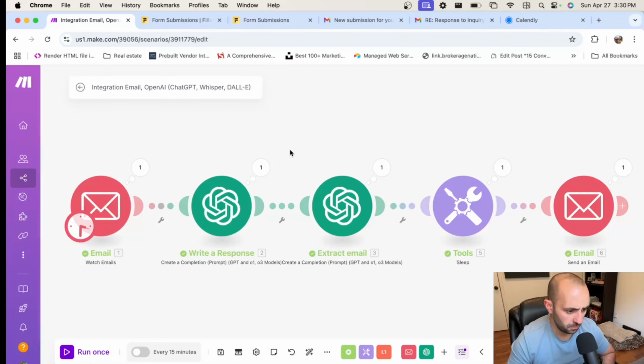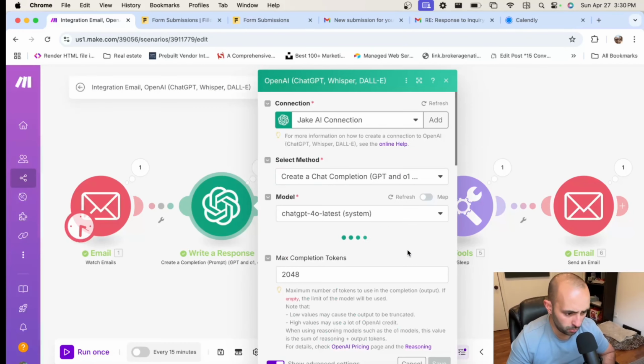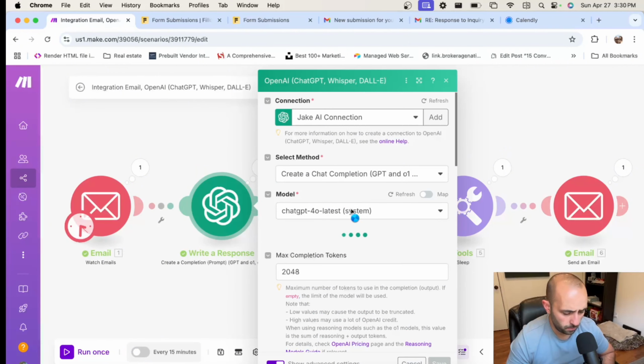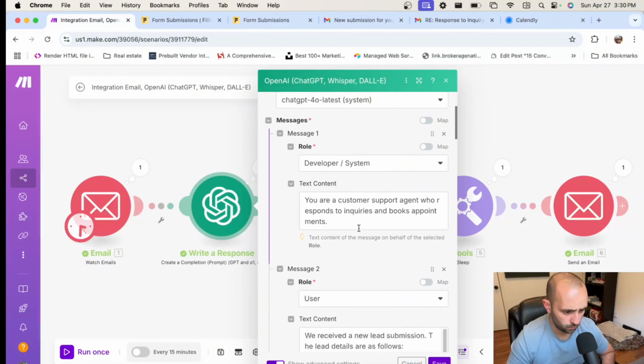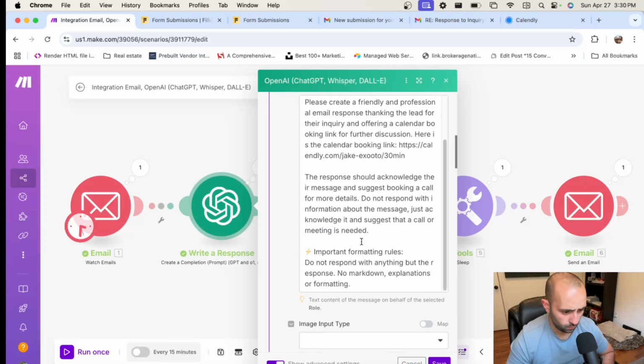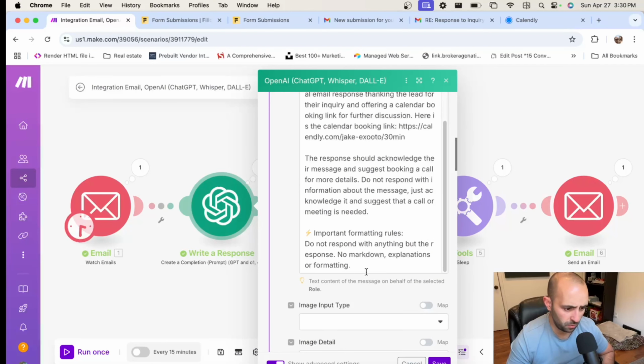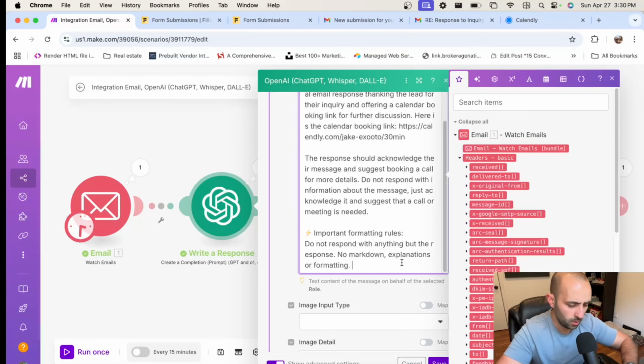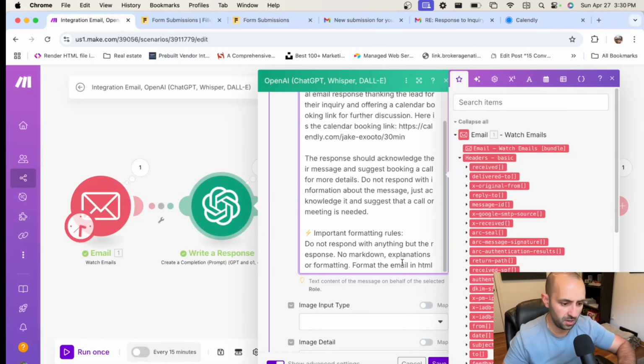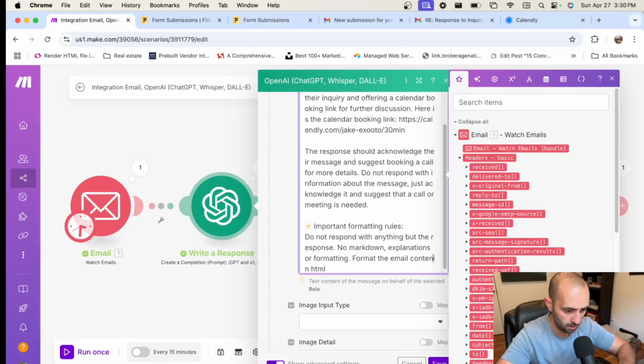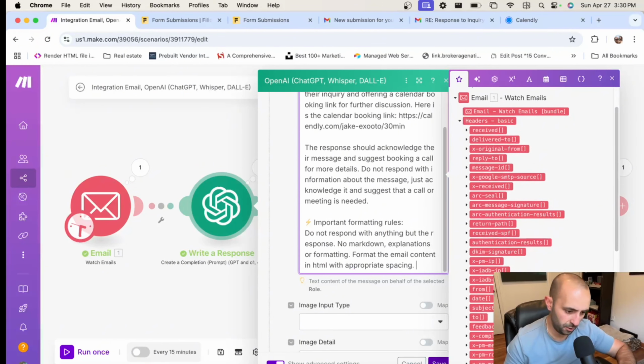I've got a good idea. So, I mean, this might not work. Who knows? Let's see. Do not respond with anything but the response. No markdown. Format the email in HTML. So format the email content in HTML with appropriate spacing. Now I don't know if that's going to work.